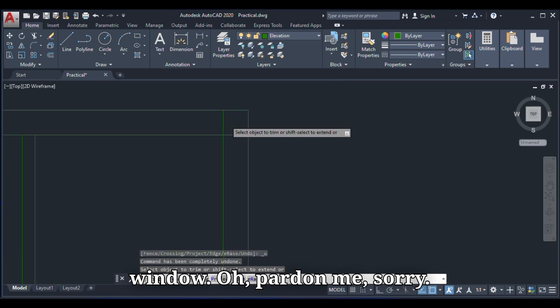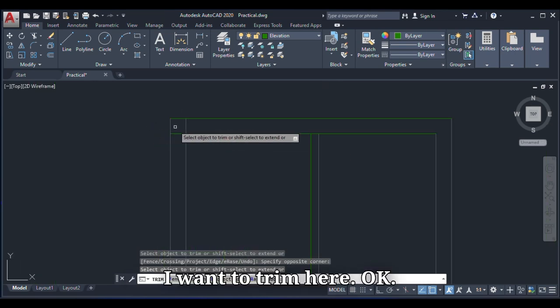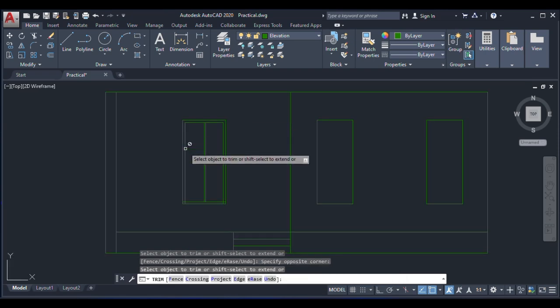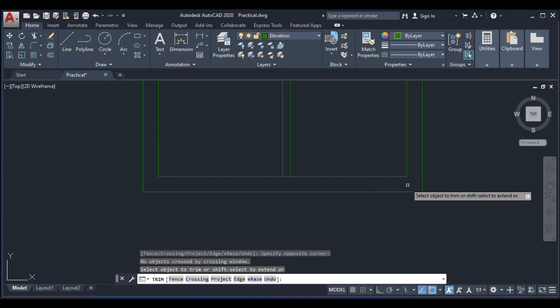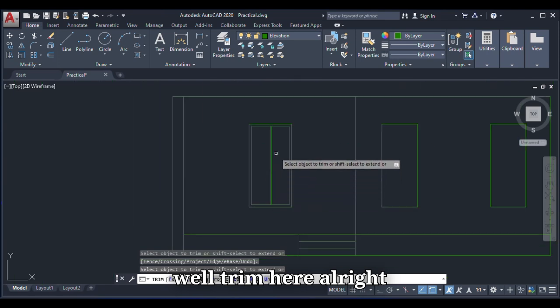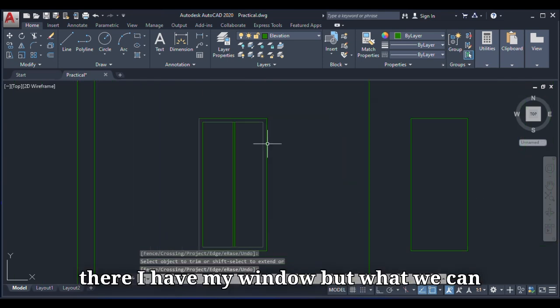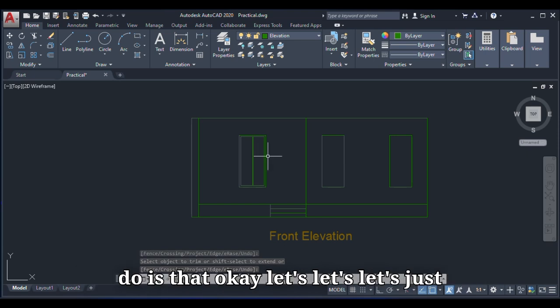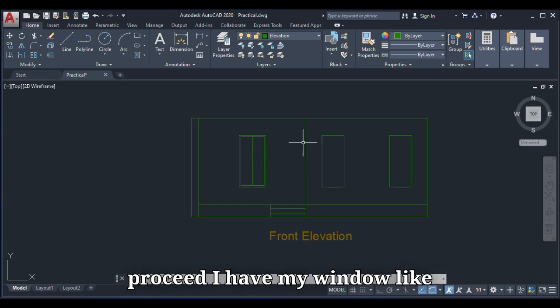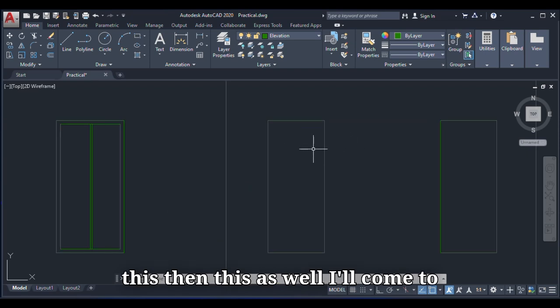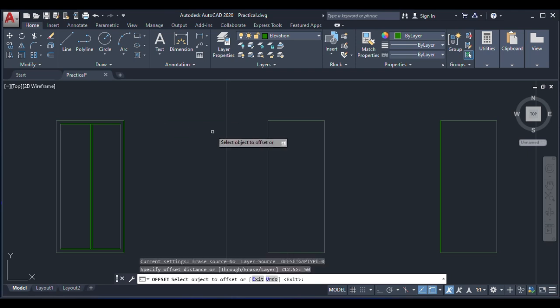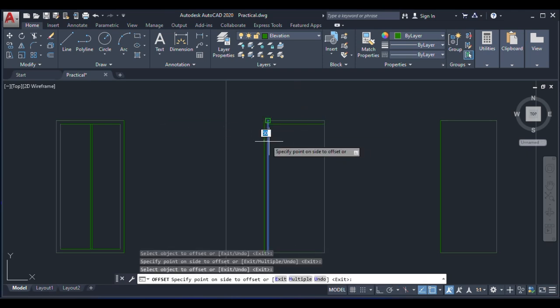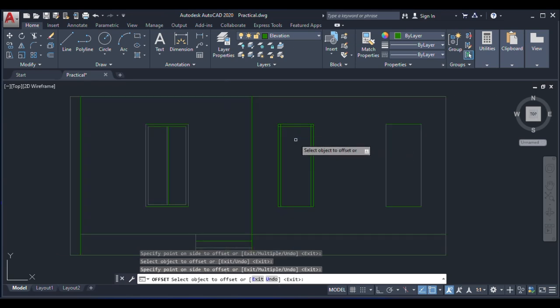Oh, pardon me, sorry. I want to trim here. Then I'll trim here as well. Trim here. All right, there I have my window. But what we can do is, okay, let's just proceed. I have my window like this. Then this as well. I'll come to offset. I'll make it 50. So it's just a single push out window, open window.